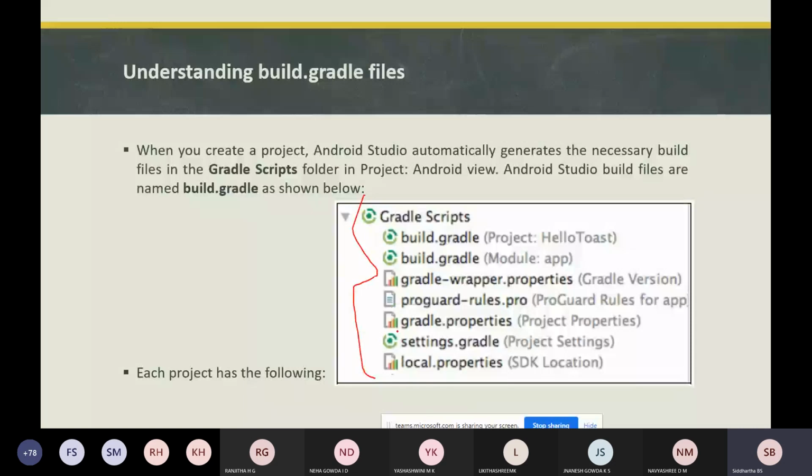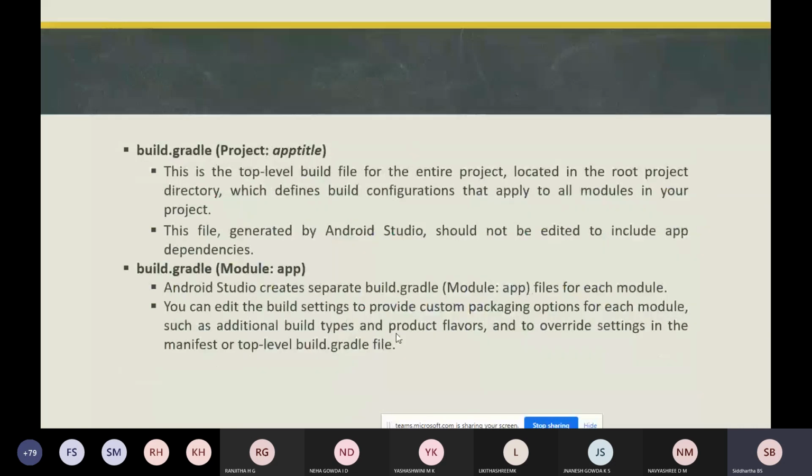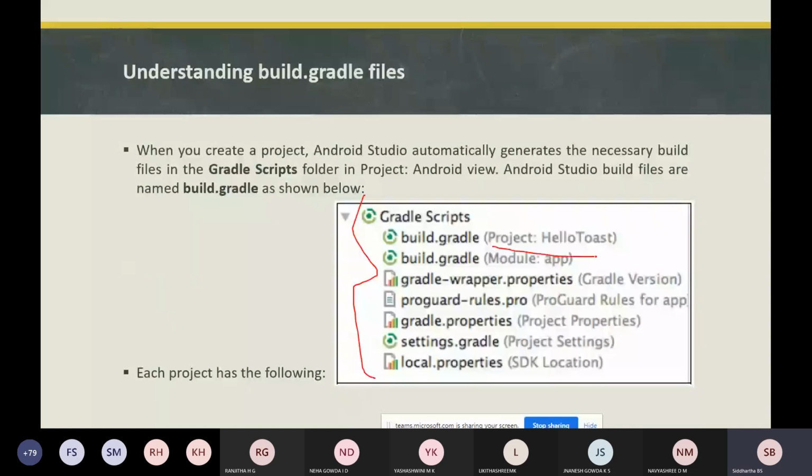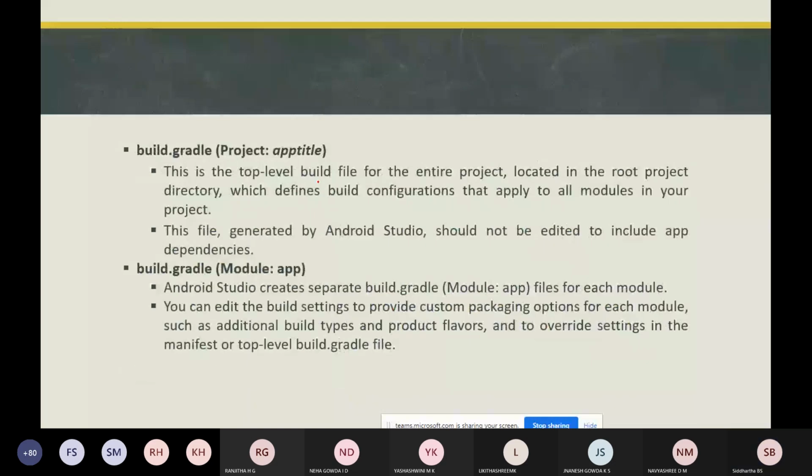Each project has the following things. Build.gradle, that is project hello, project app title. By integrating this Gradle tool, Android Studio automatically generates the necessary build files in the Gradle scripts. So this is what we call Gradle scripts, and it automatically generates all of these.